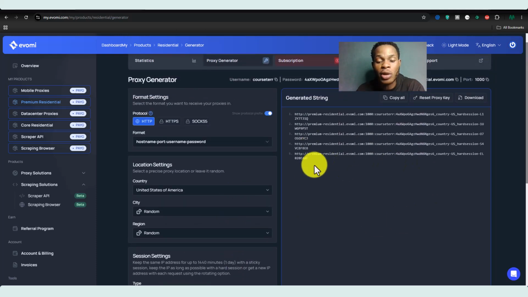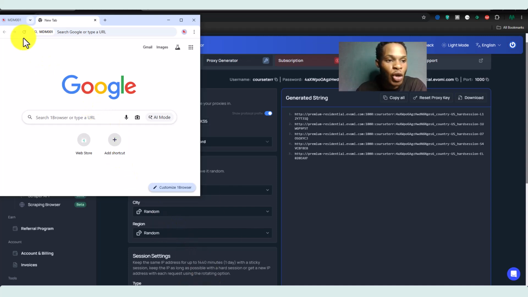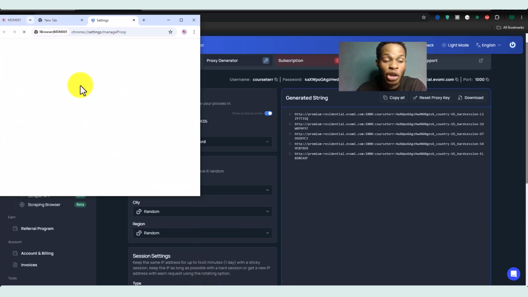And right here, if you come to the top, you're going to have access to 5 different generated strings. These are your IP links, your proxy links, and you can copy all of these and use them in your profiles, like I told you much earlier. So now let's get started with that. For each profile right here, I'm just going to open up a new profile, and I'm going to be adding the proxy generated from Everme.